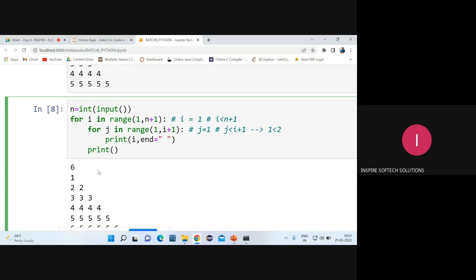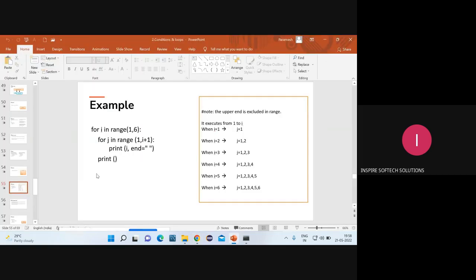So next time what happened? 1 less than 2, the condition is true, so I'll print 1. Next time it will become 2 less than 2. So 2 less than 2 is nothing but false. This is going to be true and this is going to be false. If it is false, now can I go to the main loop? Yes. Now I can go to the main loop. So I'll explain here.